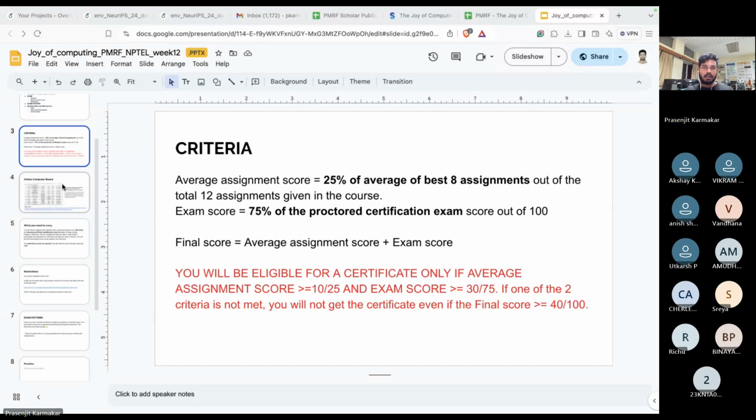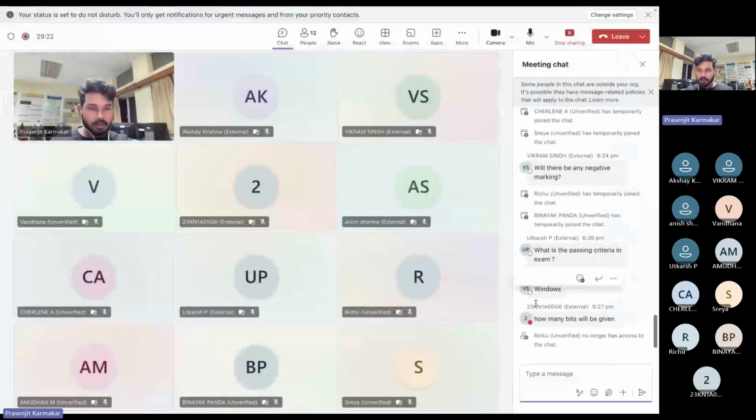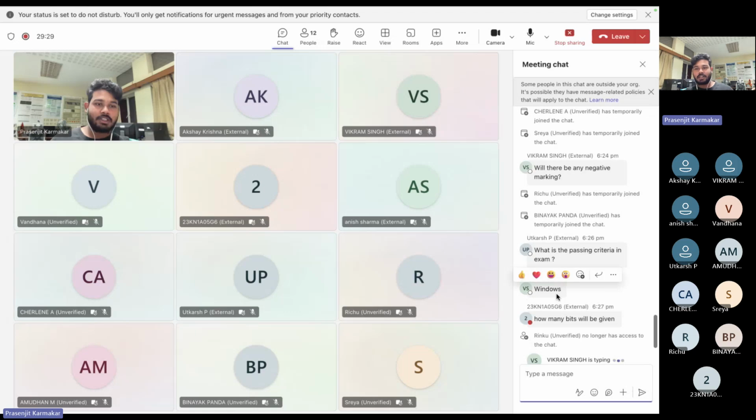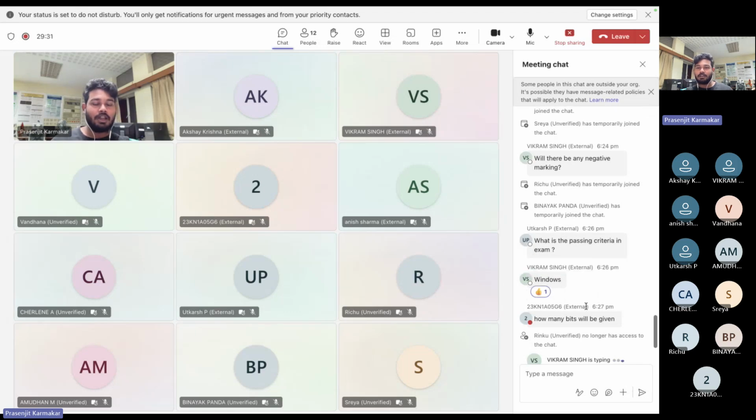Someone has written something. How many bits will be given? Yeah, Windows. Vikram is right. Windows is a software which is closed source. You cannot modify the source code, but Linux is not, right? For example, in terms of languages, one of the languages I can think of is MATLAB. MATLAB is a closed source language. You cannot add your own libraries. MathWorks handles everything.